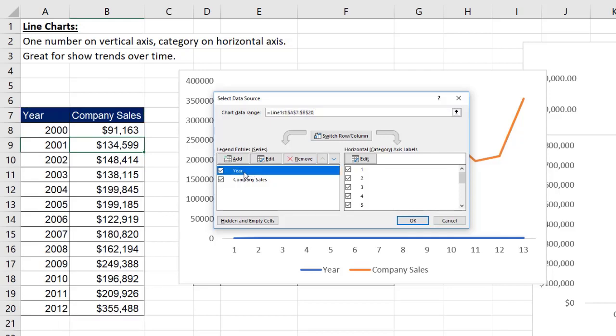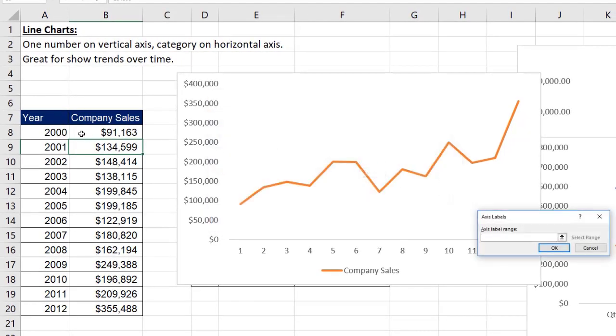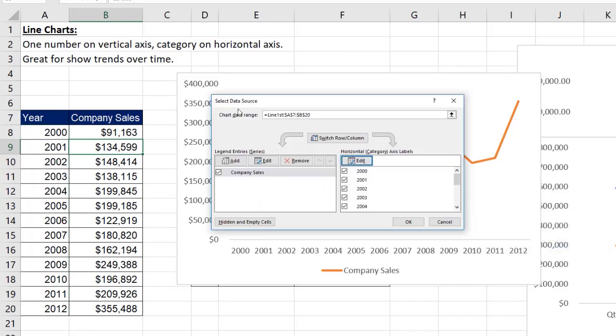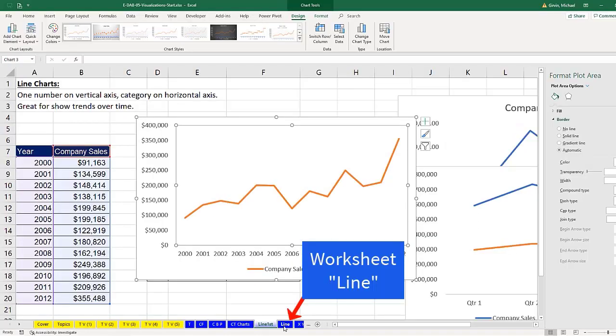In our case, I want to select year and remove. Here we want to edit and add the correct years. So I highlight the numbers, click OK. Select data source. This is the real power. If you have trouble, come here, add, edit, remove, or edit the horizontal axis. Click OK. All right, now let's go over to the sheet line.